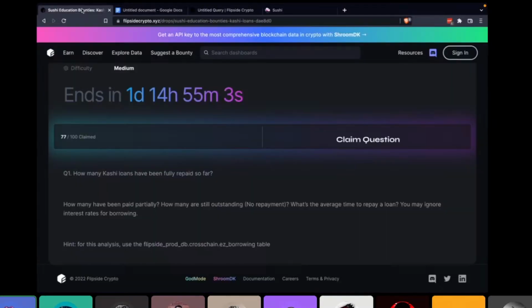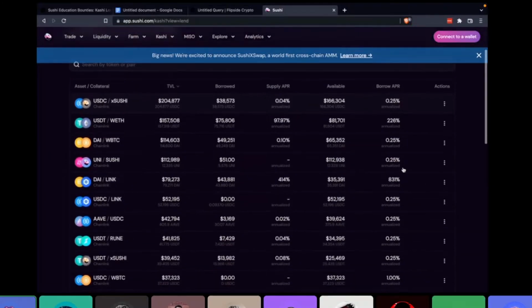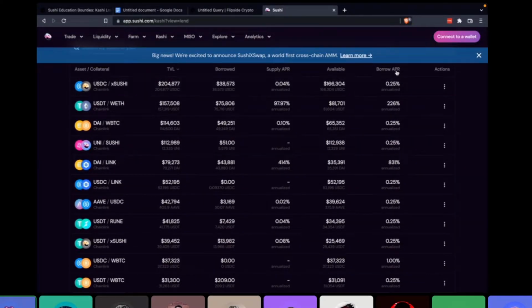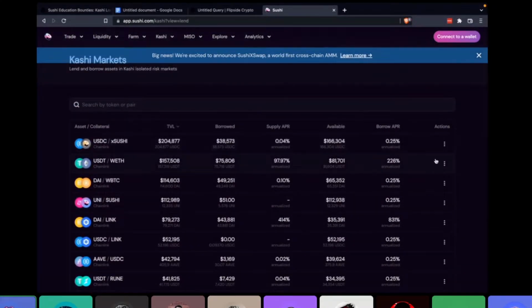So I think that's what the bounty is looking for. The reason why I say loans are a bit difficult is because there's always interest when you borrow, but there is no specific transaction that tells you what the borrow interest rate is, because I think this might be dynamic, as in it changes from time to time, if I'm not mistaken. So for simplicity's sake, we're just going to assume that this is zero, but we'll see how we have to work around this in our SQL.